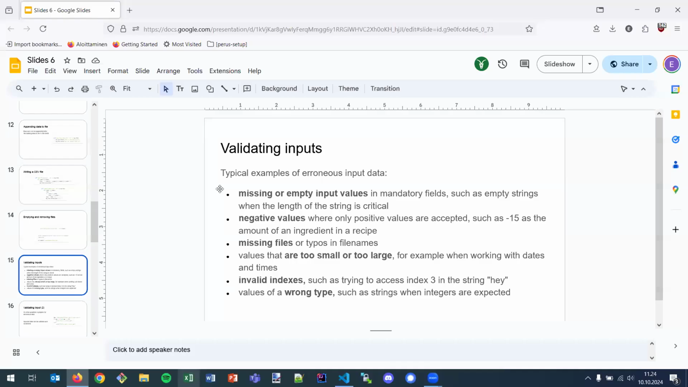And well, some of the things we see of erroneous input data are like missing or empty input values, negative values when you can only accept positive values, missing files or typos in file names, values that are too small or too large, invalid indices, values of a wrong type. This is all the kind of errors you've been making.